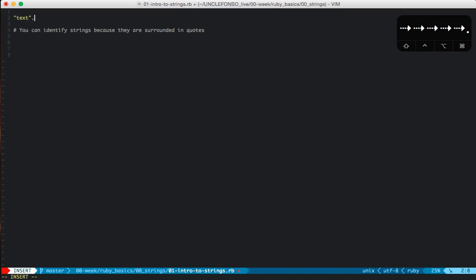And I can use a special method called class to actually find out what kind of object this actually is, right? To verify, like, is this in fact a string? Let's run that. Yes, it is a string, right?